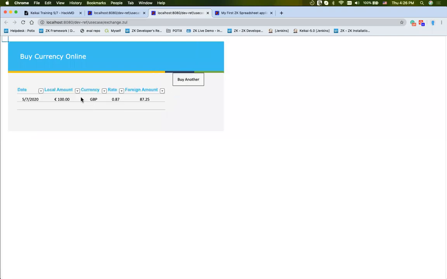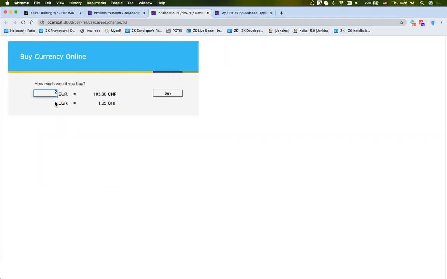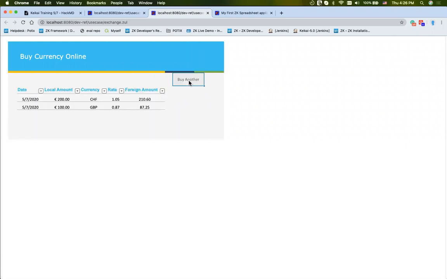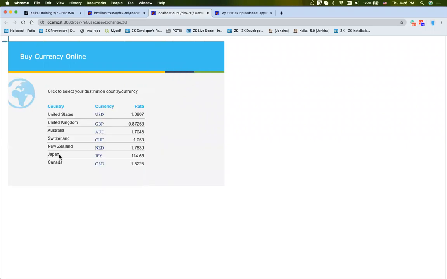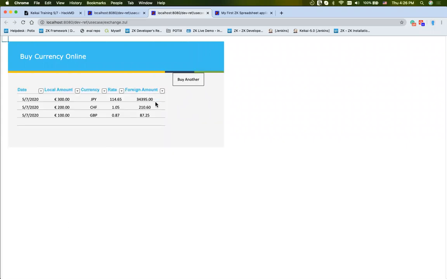Yes, and click and it will produce a record here in the table. And maybe I want to buy a second, so Switzerland and I type 200 and buy and it will produce a second record. And I choose the third, Japan 300, maybe like this, and buy. So this is just a simple workflow. Then you can buy it, an application to buy currencies. So this can also be implemented by several Excel files.